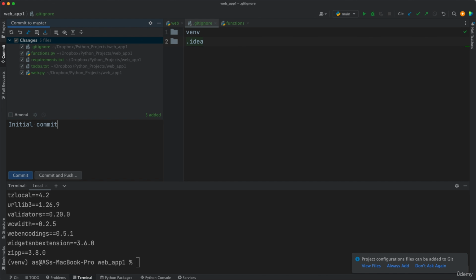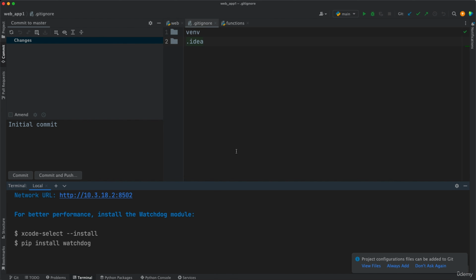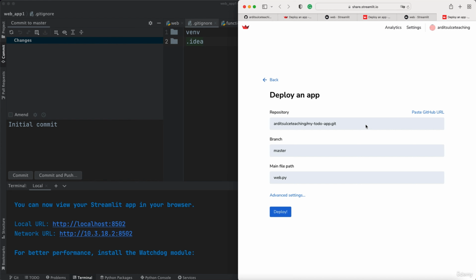Now we're ready to synchronize GitHub with the server where we're hosting our web app. To do that, you can again go to the terminal and run the app with streamlit run web.py. You want to go to localhost, and if you go to this menu button, you can go to deploy this app. You can ignore this message, continue anyway. And that should open share.streamlit.io, that page.